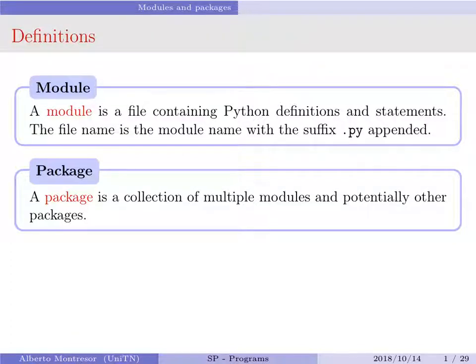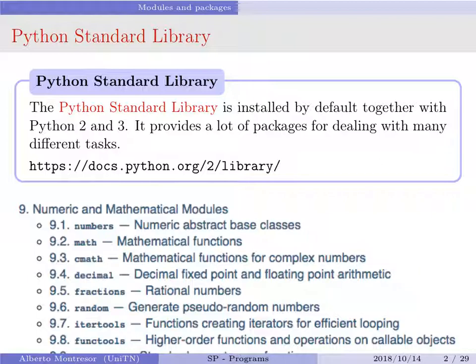So a module is a file containing Python definitions and statements, and the file name has to start with a .py appended. A package is a collection of multiple modules and potentially other packages. The idea is that we are going to see several packages in the next weeks, and some of them are taken from the standard library.